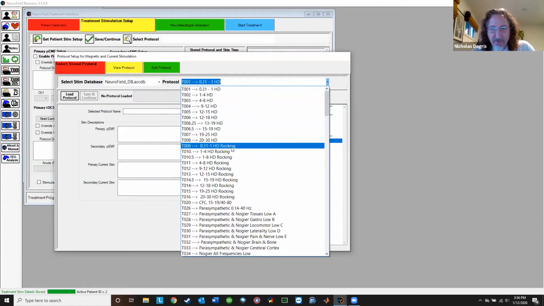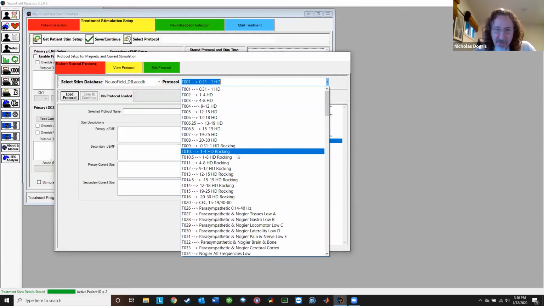And then we have these rocking protocols, which oscillate up and down, basically, whereas these protocols here, the 1 to 4 HD, goes 1, 1.1, 1.2, 1.3, all the way to 4, and then it stops, it shuts off. The HD means high definition. The 1 to 4 HD rocking protocol will do the very same thing, but when it gets to 4, it rocks back down. So it goes 3.9, 3.8, 3.7 until it gets back down to 1.